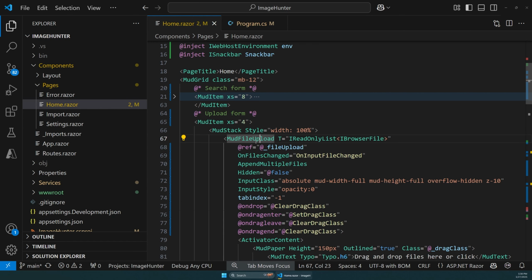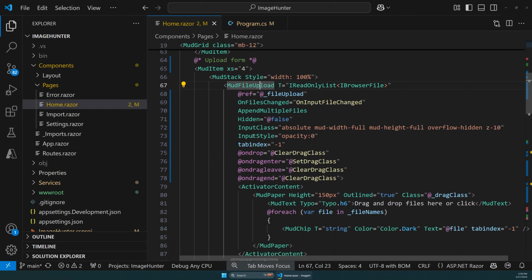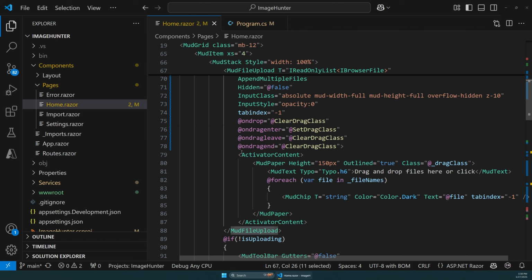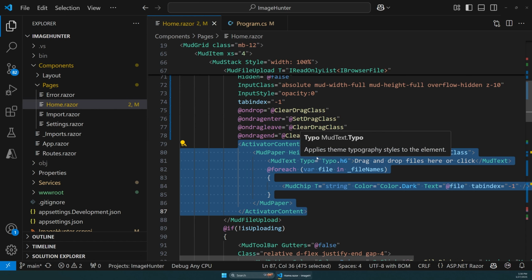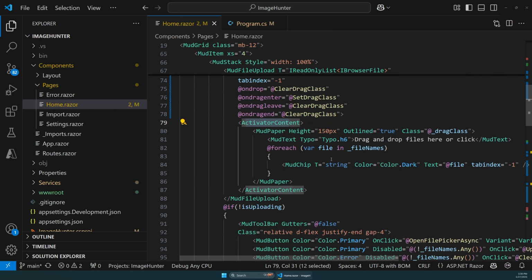Now, because we're using Blazor, some of this looks very verbose or more scary than it really is. A lot of the Blazor UI components just have a lot of properties that you can fill out to customize things, but this is just a file upload component. And really the most important part of this is this activator content. So this is where we see those images listed when we select them for upload, and this kind of activates some of the functionality here.